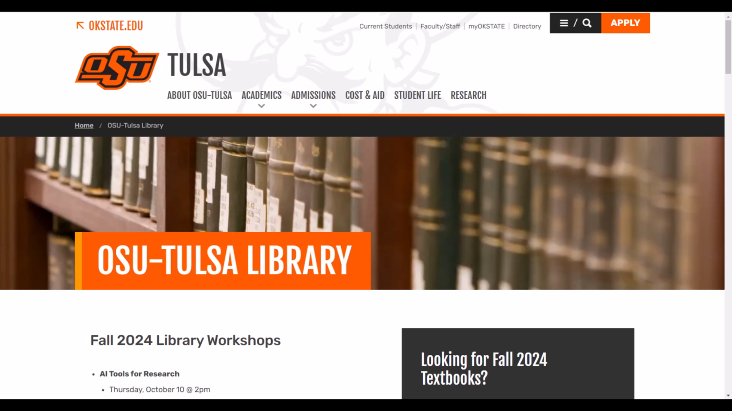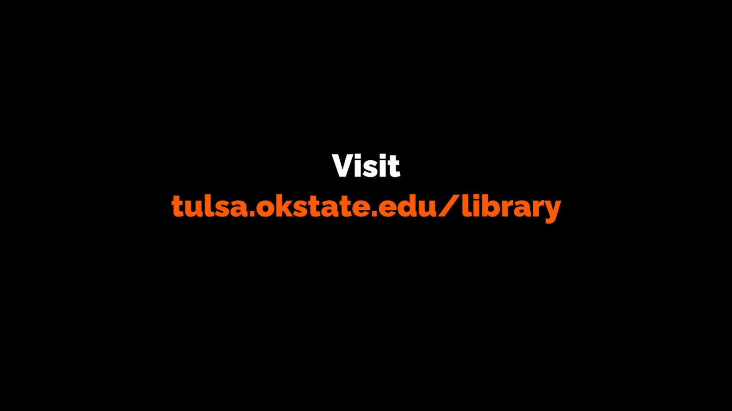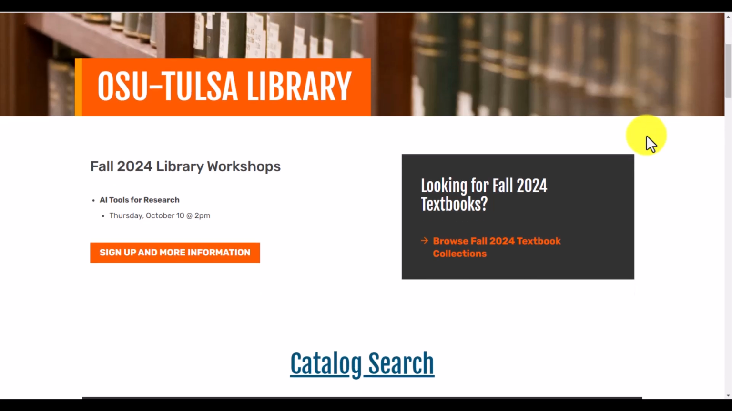If you're a Tulsa-based student, you will follow me along with these instructions to our databases A to Z list, and if you're a Stillwater student, you can use the database A to Z list at the Edmon Low Library in Stillwater to access the same databases we're going to look at today. So to get started, we're going to visit the Tulsa Library website, tulsa.okstate.edu/library.